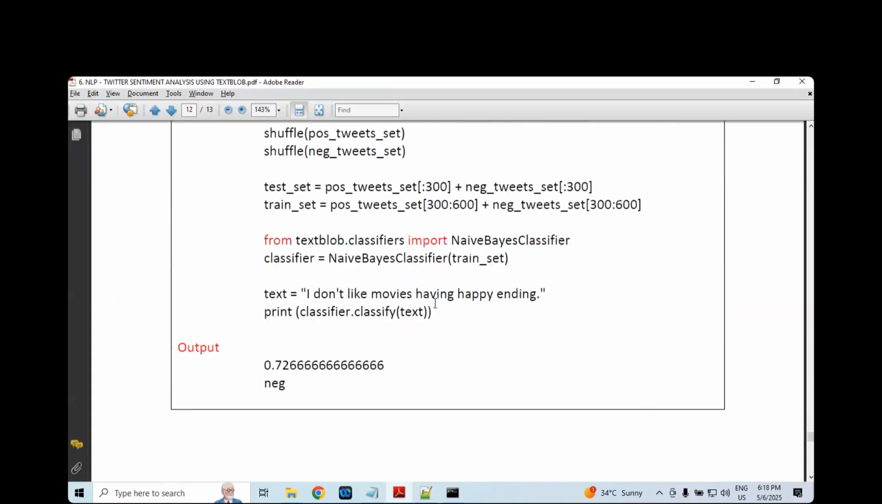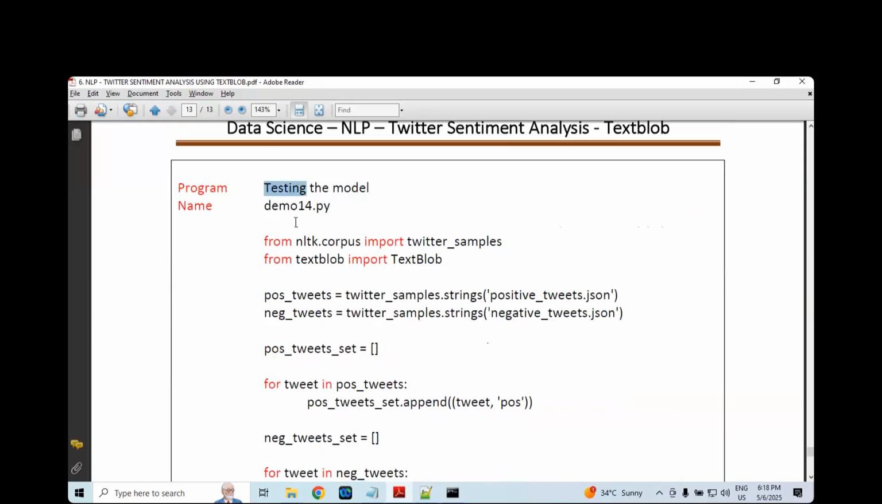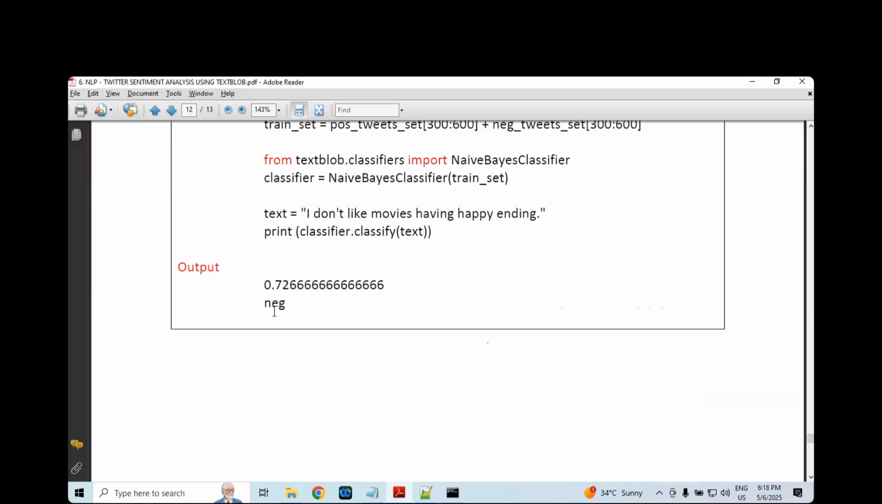Testing the model. Good. I don't like movies having happy endings. I mean to say some crying is required, I guess. Am I right? Maybe classify that: I don't like movies having a happy ending. Have you seen the movie Gajini? Okay, fine, let's move on. Testing the model. So this one seems to be negative.